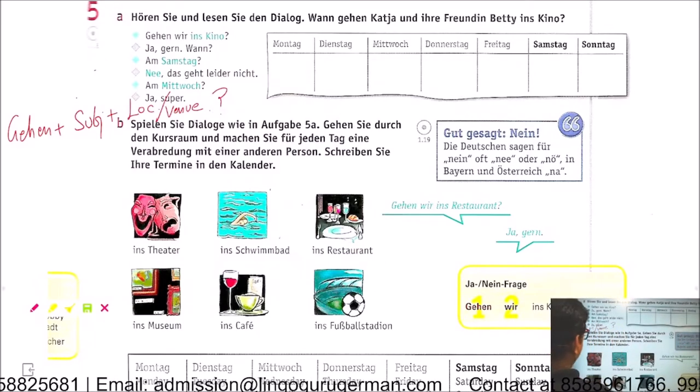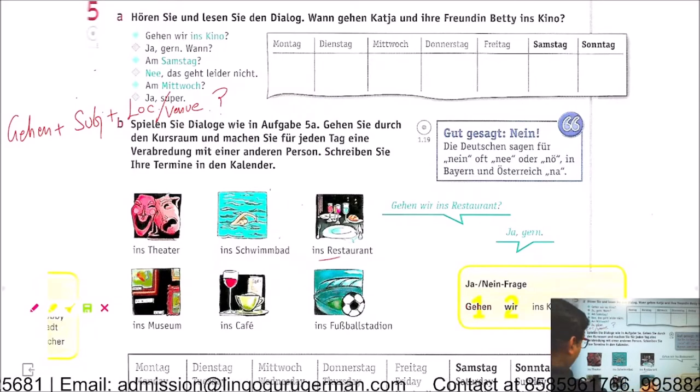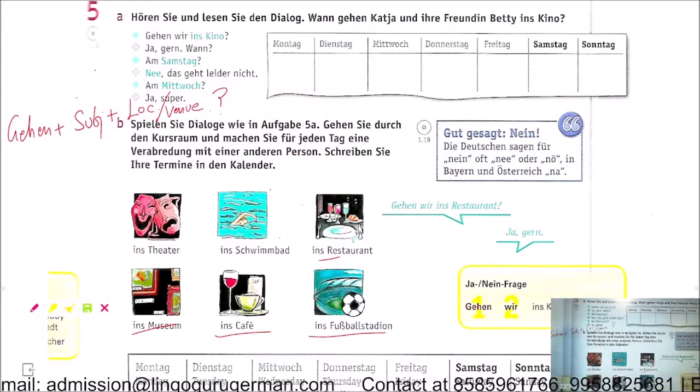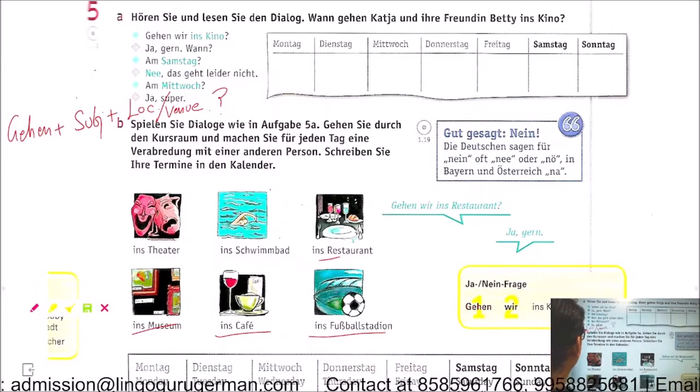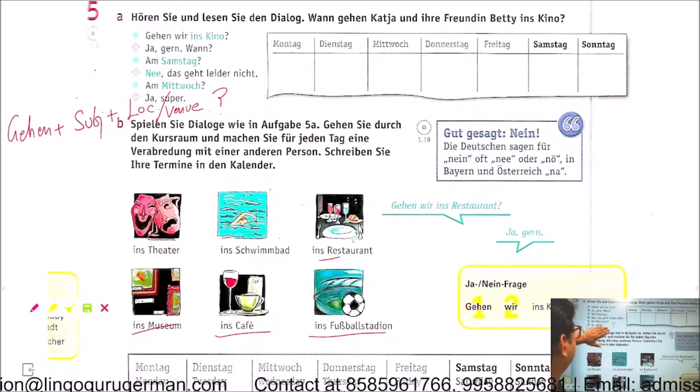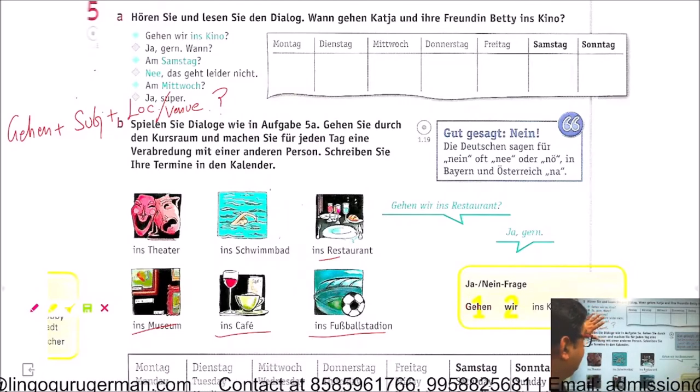And the question mark. Gehen wir in Schwimmbad. Gehen wir in Restaurant. Gehen wir in Museum. Gehen wir in Café. Gehen wir in Fußballstadion. Gehen wir in Park. Gehen wir in Museum. Anything. Gehen, subject, location or the venue for this one. Very easy.